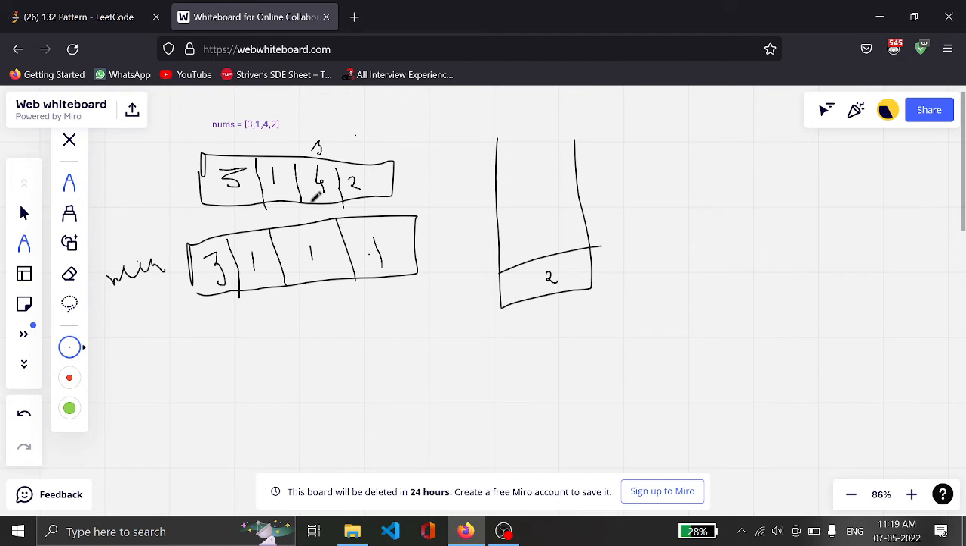Now we check the second condition: whether the stack is empty. No, the stack is not empty, and we have to check whether the stack top is less than nums of j. Yes, the condition here is true, so a pair could be formed as 1 4 2 from this array, and it will return true to our editor. So the output of this example is true.